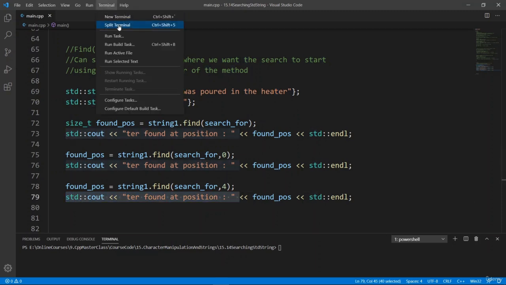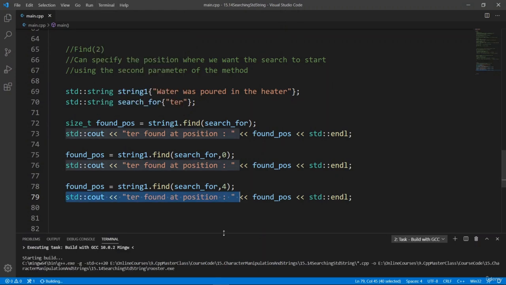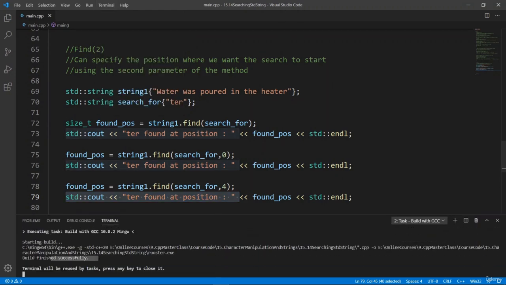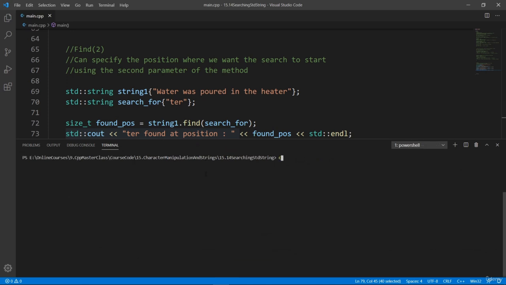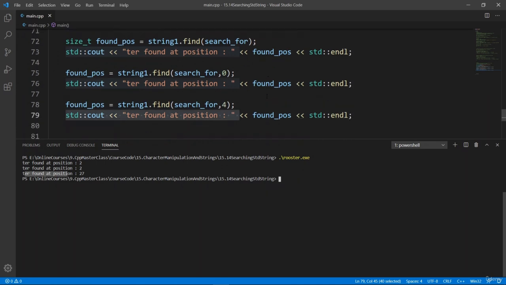Let's try and build this with GCC. The build is going to be good, successful. And we can bring this up, clear, and try to run rooster. And we're going to see that for the first case, it was found at index 2, which is the default. We can use 0 as the index. We're going to find the same thing. If we use 4 as our index, we're going to find this at 27.